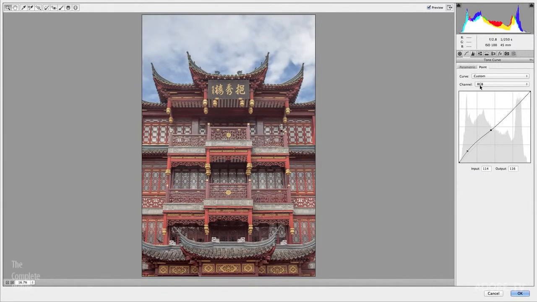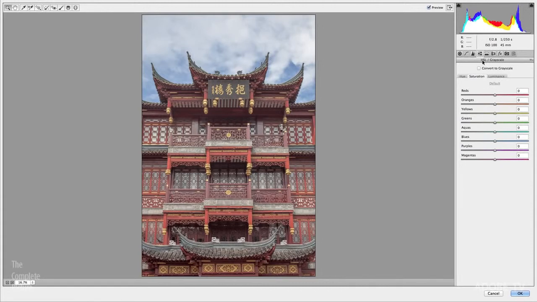And not only could I make a change to RGB, but of course we could go into each individual channel if I wanted to. We could also convert the image to grayscale if necessary, or we can use the hue, saturation, and luminance sliders. In fact, I will select my targeted adjustment tool here, and let's target the hue for a minute. You'll notice if I click and drag left to right, we can change the reds and oranges. I simply want to make them a little bit more towards the red here.